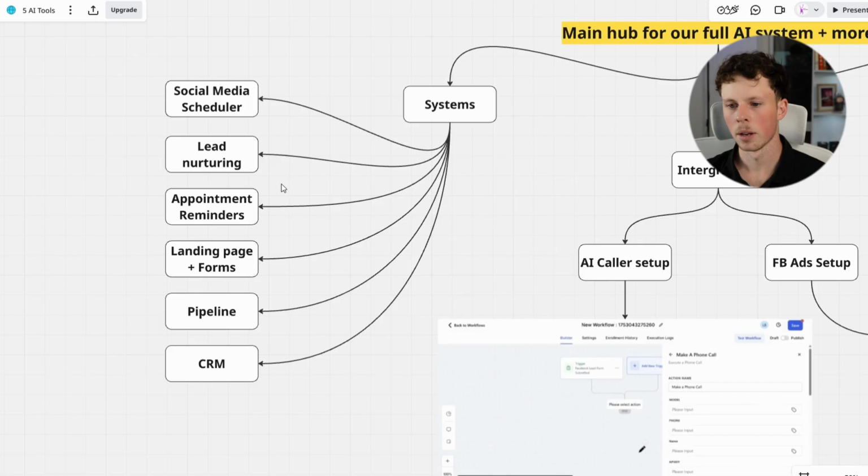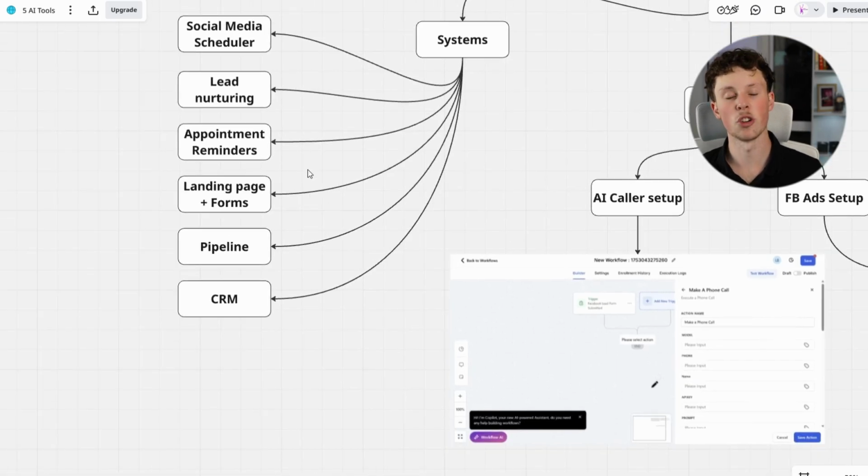And the next one is the appointment reminders. Once someone has booked a call, it's going to remind them a day before, a few hours before, and 10 minutes before your call. It sends SMS and emails to remind them and make sure they actually show up to the call, which is going to increase your show rate.